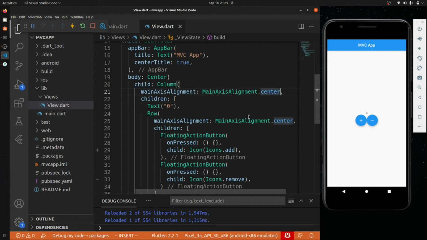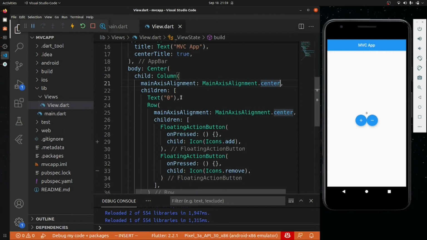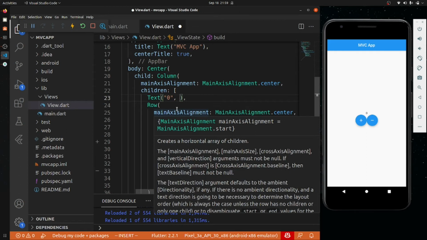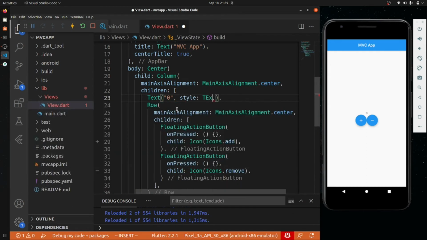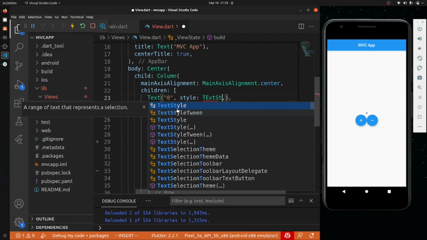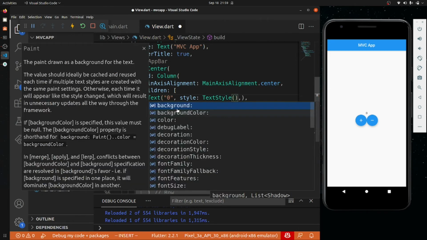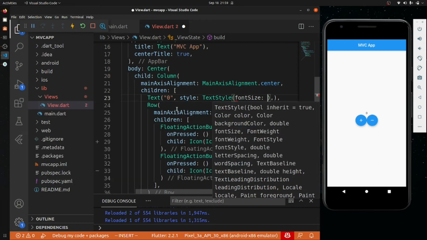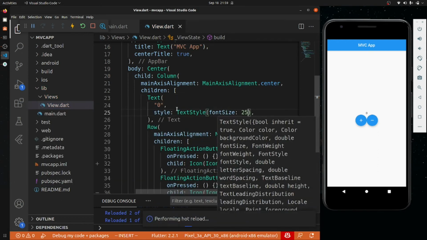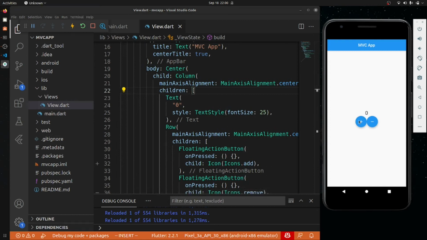Okay, so now what we need to do, let me just increase the size of the whole thing. So this style will be text style, and font size will be 25. Let it be 25. Yeah, I got my coffee too. So what we want is, when we click on this plus button, the number should increase, and if we click on this minus, it should decrease.